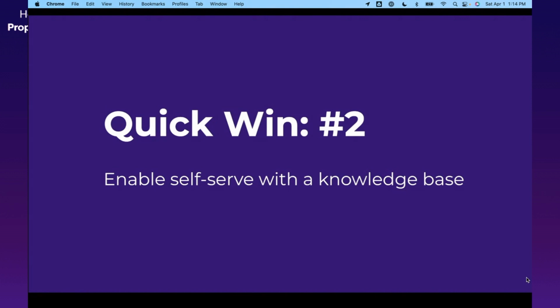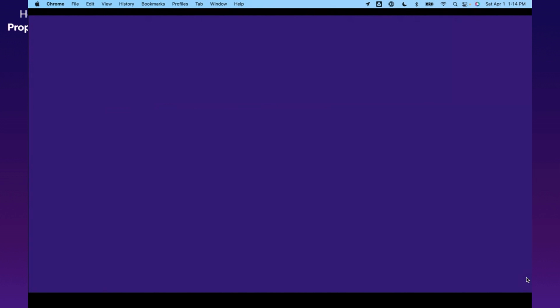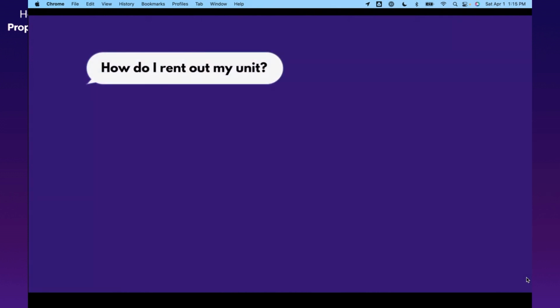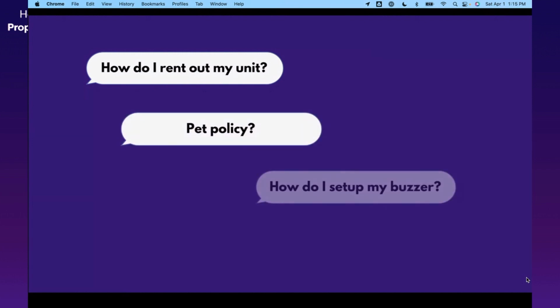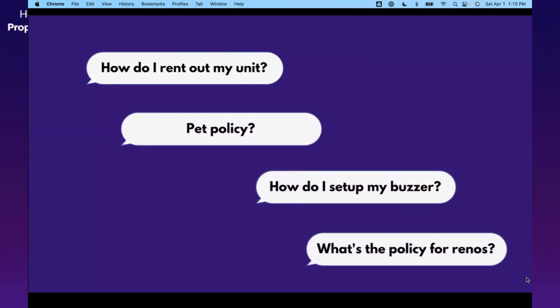Quick win number 2, enable self-service with a knowledge base. So for those of you that don't know what a knowledge base is, well, it's basically just a collection of documents or articles that is addressing commonly requested information. Things like, how do I rent out my unit? What's the PEP policy? How do I set up my buzzer? What's the policy for renos?